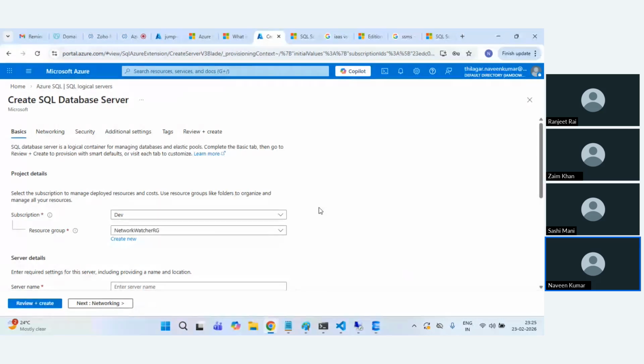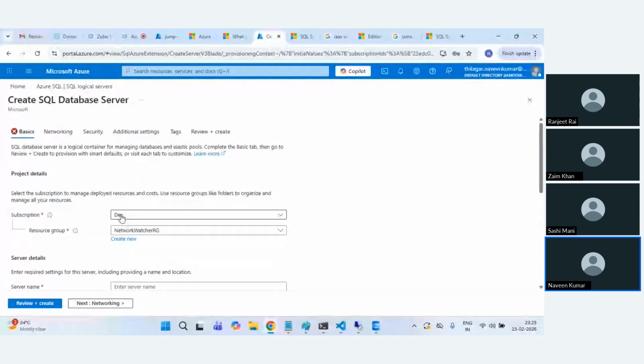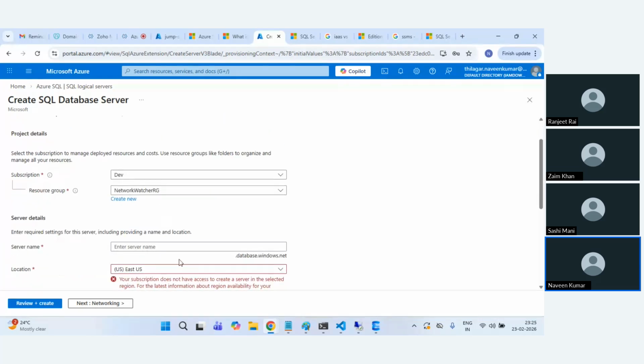As the name says, this is just a logical entity. You will not be storing anything just within the server, and creation of server is completely free. You will not be charged anything just for the server creation, because you're not allocating any resource like memory or CPU just to the server, which you will see here.